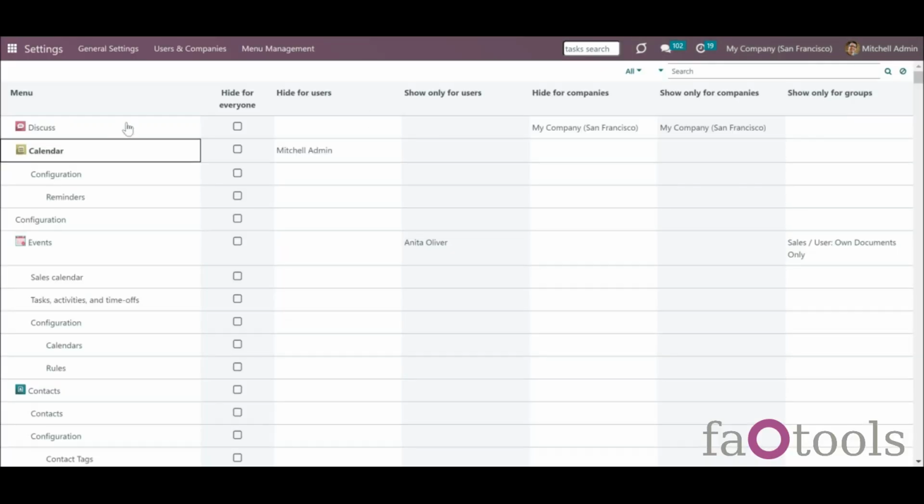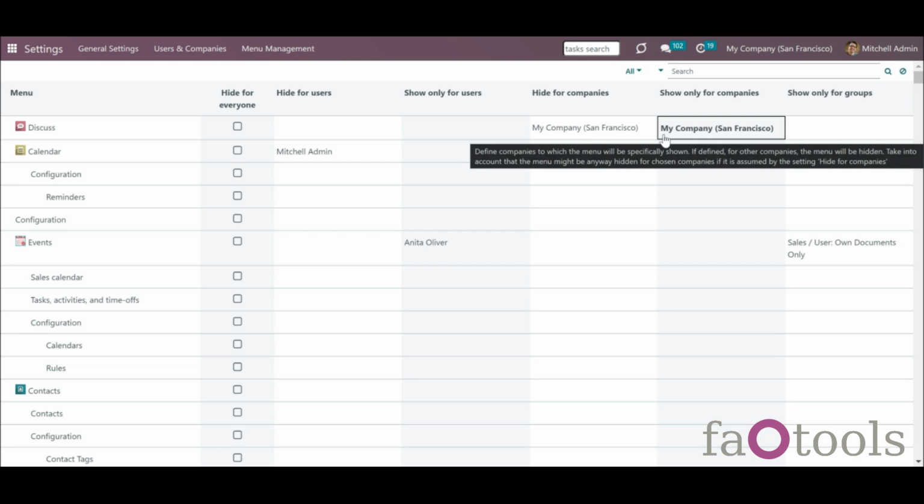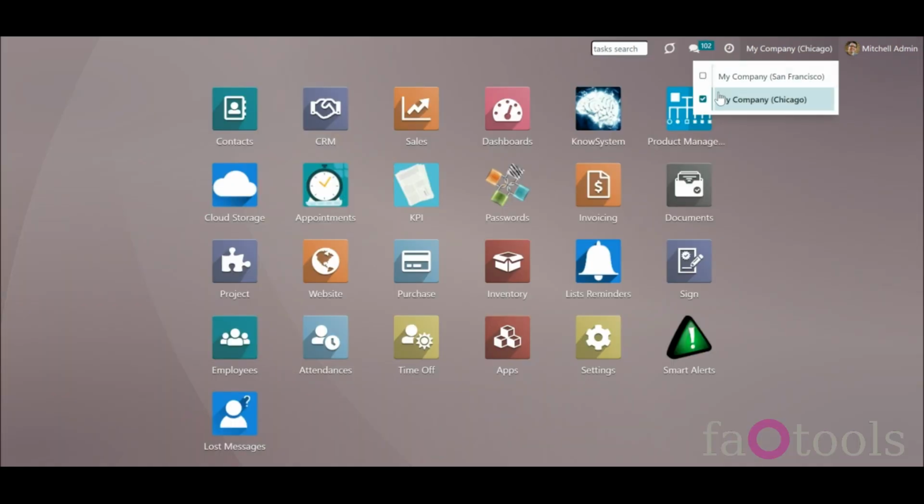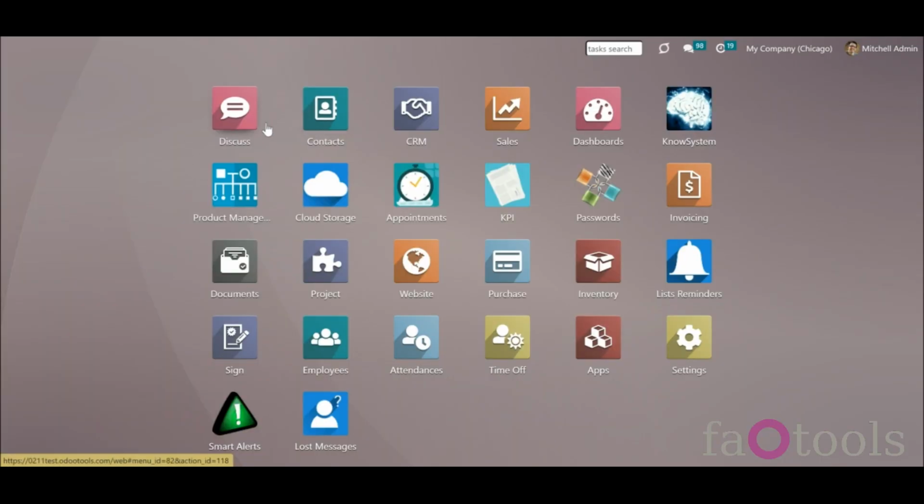If a user has access to several companies and one of the companies is written in both fields, then the related submenu will be visible only when several companies are selected in the top right corner, unless hidden by other fields, for example, Hide for Users. Our user Mitchell Admin has access to several companies, San Francisco and Chicago, and when both companies are selected in the top right corner, the menu Discuss becomes visible to him.